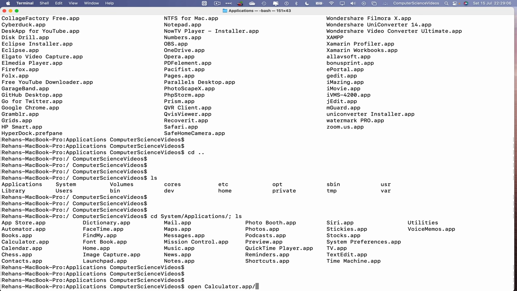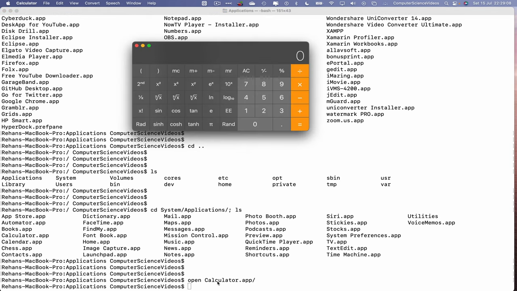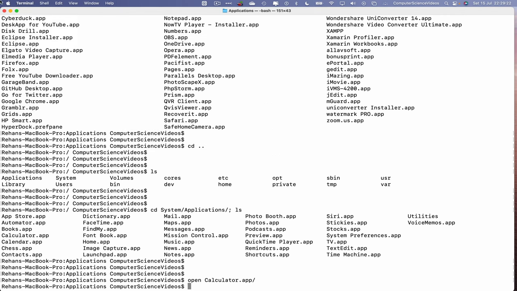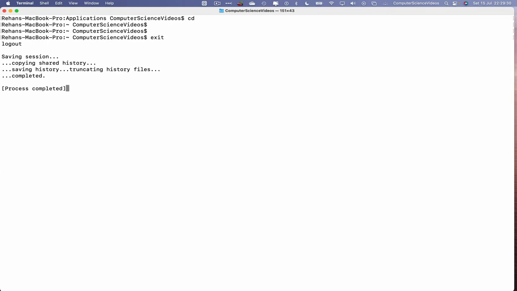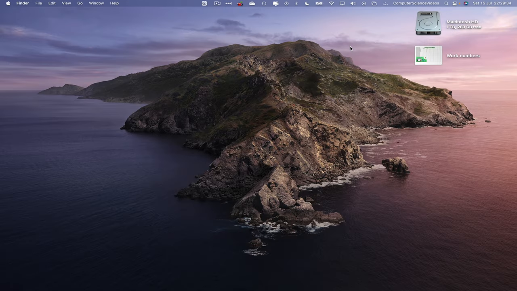Open Calculator.app/, enter, and there we have the calculator application on screen, opened up via the terminal command prompt and terminal commands. So we can now quit calculator, clear all the content on screen, cd, exit, quit terminal. And so that's it for this video.